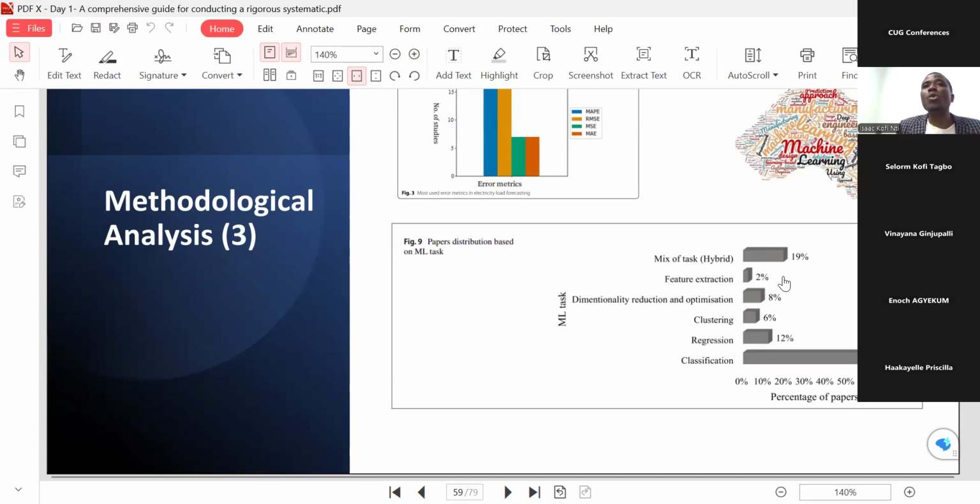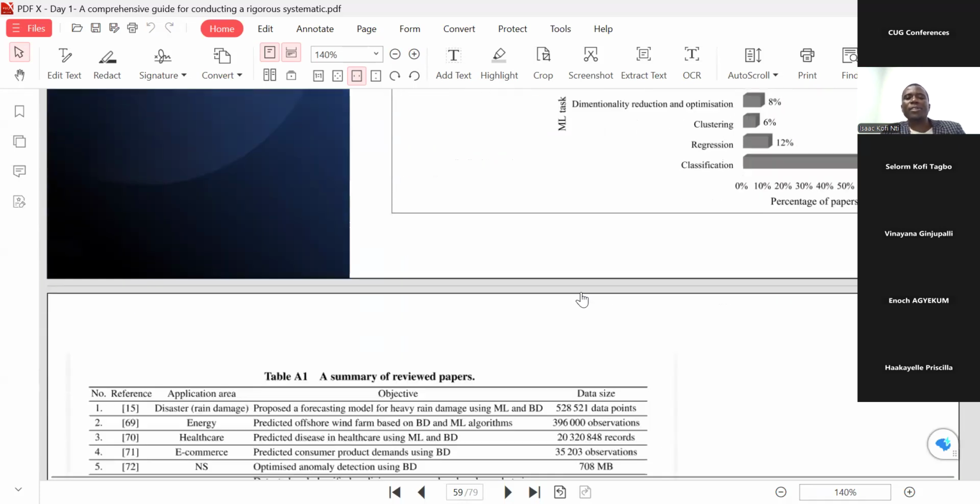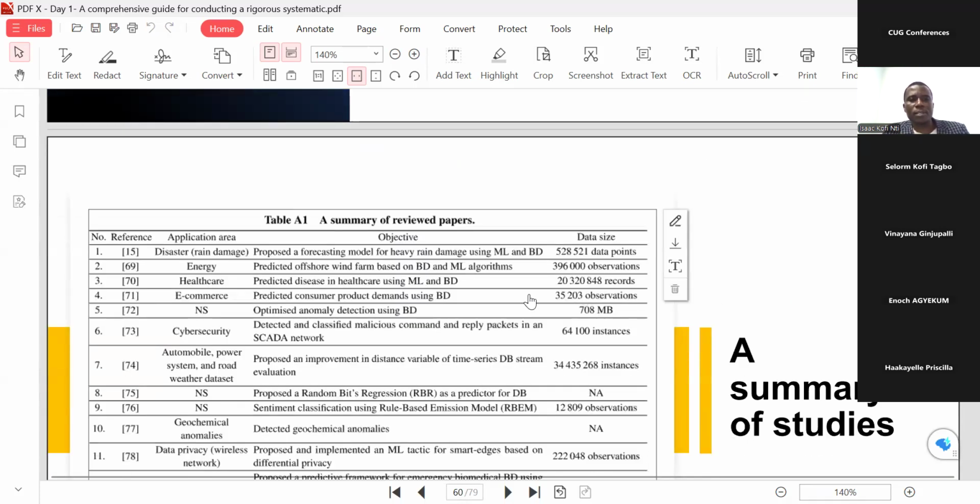All these will let me know and ask questions: why are people doing classification but not regression in this area? What is the case with regression? What is the case with classification? Why are they not using mixed methods? So all these are extractions that you can make, and you can ask more questions.